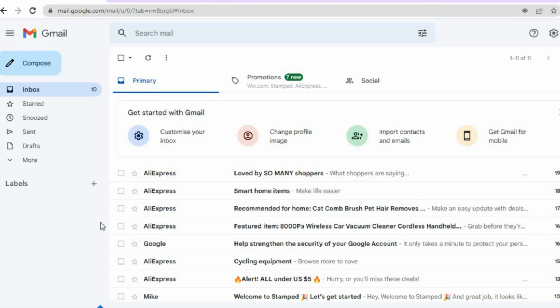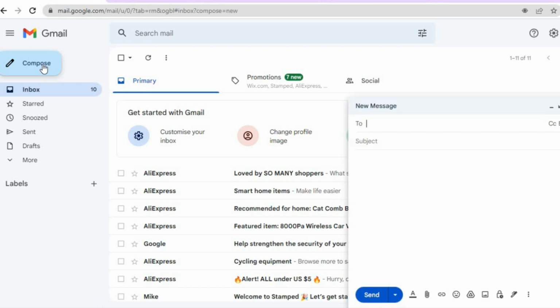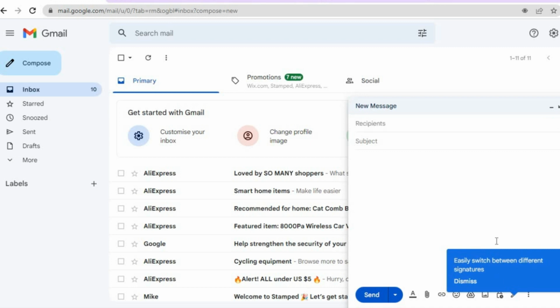In this tutorial, I'll be showing you how to make email templates in Gmail and how to use email templates. For example, at the moment you can see that I'm in Gmail, and if I were to tap on Compose in the top left hand corner, you can see right here the mail section, and this is how it typically looks once you're in Gmail and you want to send an email.